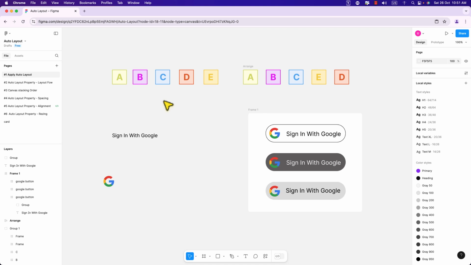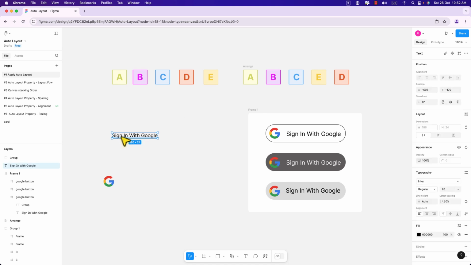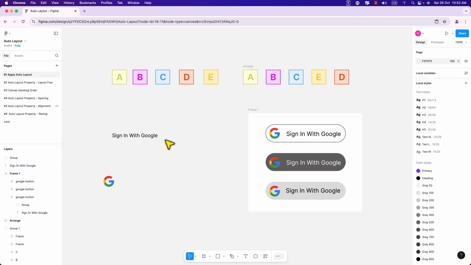Okay, import this file and you will start from here. Number 1 page, apply auto layout. Well friends, where can we apply auto layout? We can apply auto layout in any element. We can apply auto layout to any group, any Figma frame, everywhere. Well friends, let's see how to apply auto layout in Figma.